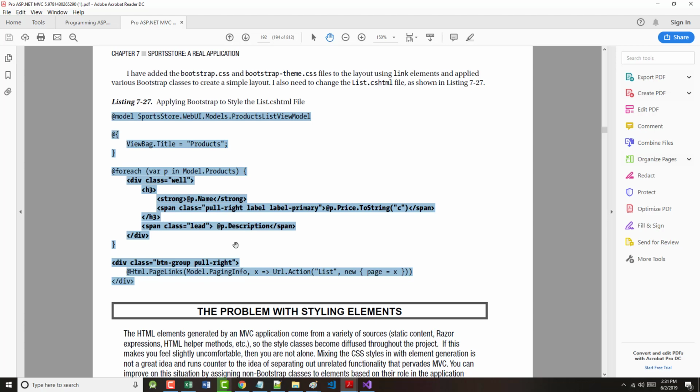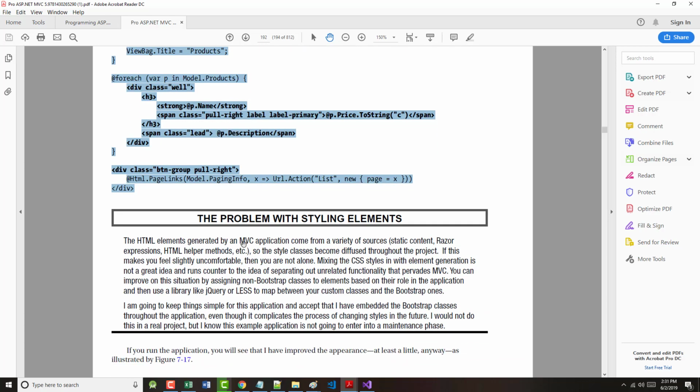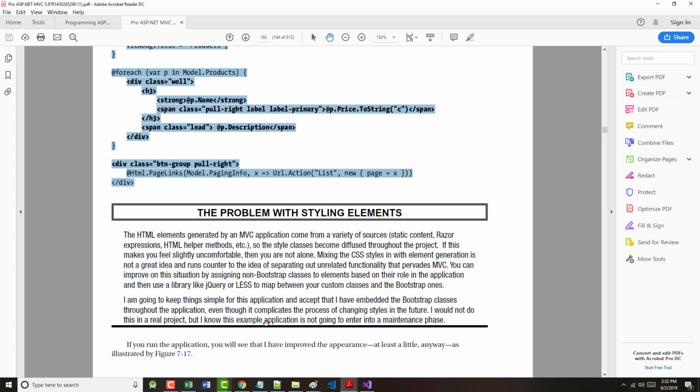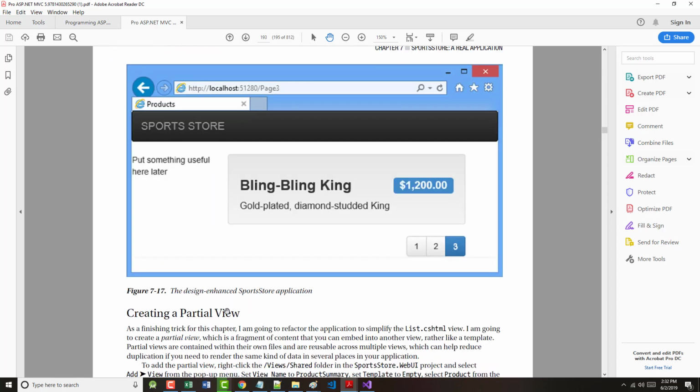And the author mentions down on the bottom of the page, the HTML elements generated by an MVC application come from a wide variety of sources, so the style classes become diffused throughout the project. If it makes you feel uncomfortable, you're not alone. Mixing CSS styles is not a great idea. You can improve on this by assigning non-Bootstrap classes to elements based on their role in the application, then using a library like jQuery or Less to map them. I'm going to keep things simple for this application and accept that I have embedded the Bootstrap classes throughout the project. So we want to run this, and ideally after we run it, it's going to look more like this.